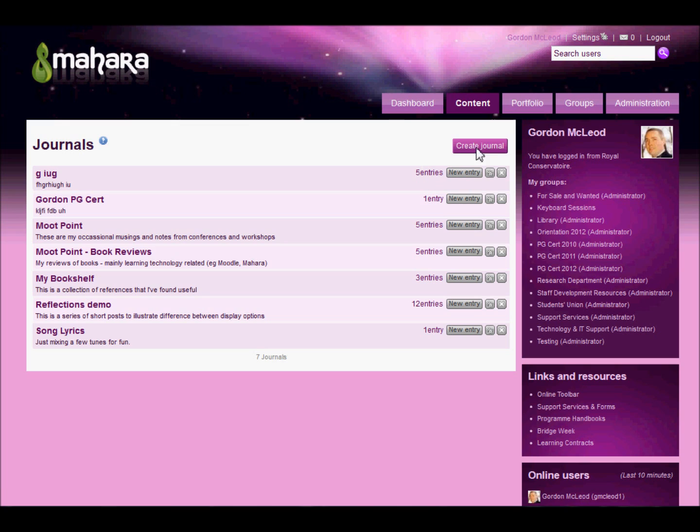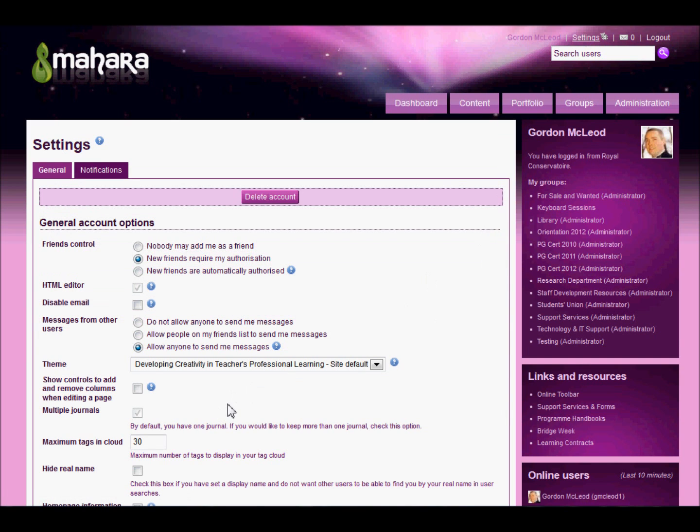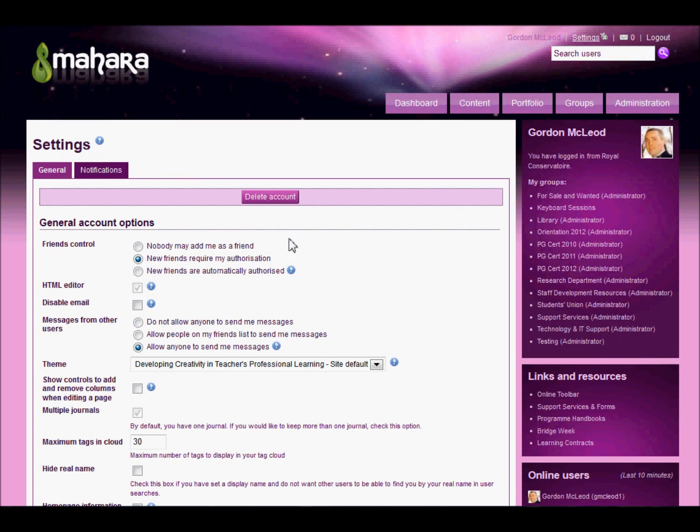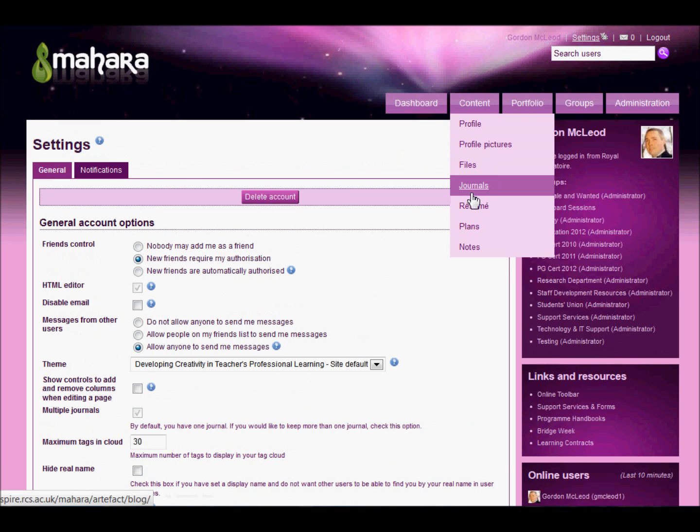And in this case I'm going to create a new journal. Now if you do not see the Create Journal button, go to your settings at the top right hand side and make sure that multiple journals is ticked. If it isn't, you can tick the box or contact moodle@rcs.act.uk and ask for some help.